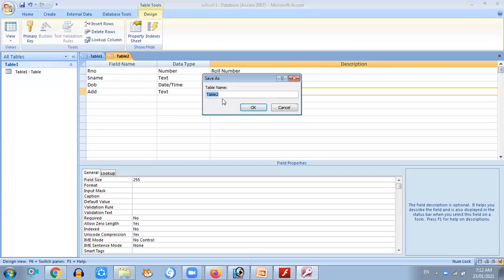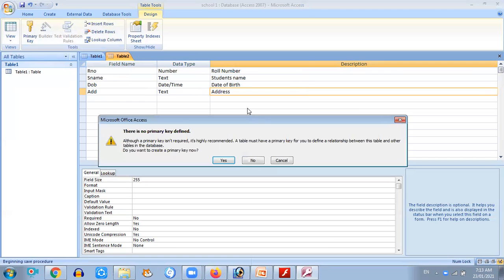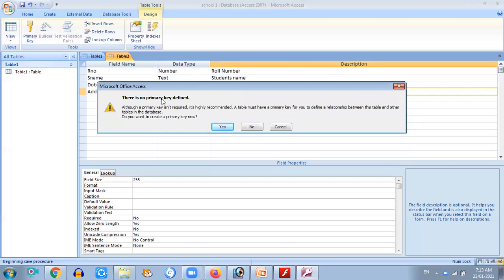So it will ask you to save this. So this is the detail of students. So I'm giving the table name students. Okay, finished. Now as soon as you click on OK, a message will flash on the screen. It will ask you to set primary key. Now what is a primary key, that we are going to learn in the next session. That's why right now what you have to click is the no option.